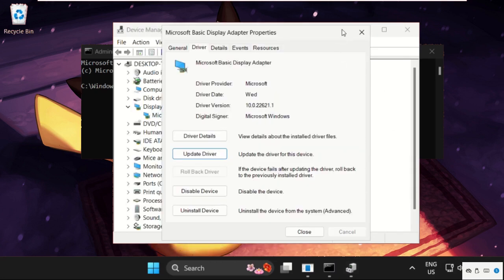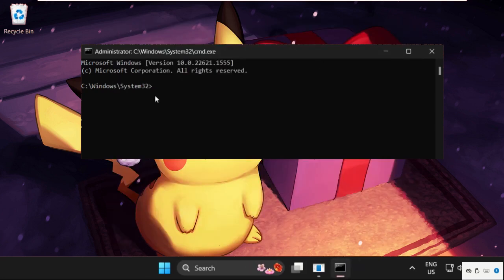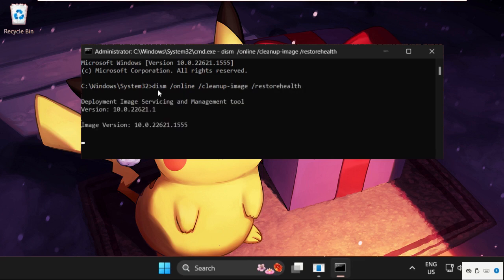Now close this window, close all windows one by one, then simply type here DISM space /online space /cleanup-image space /restorehealth and hit enter. So this will take some time to complete the process, so we need to wait for it.